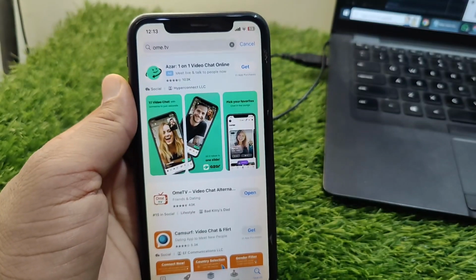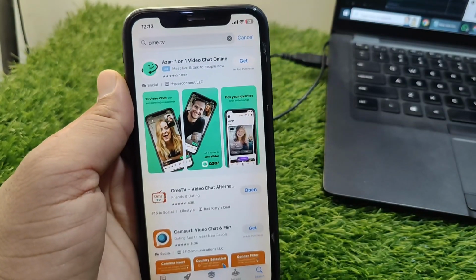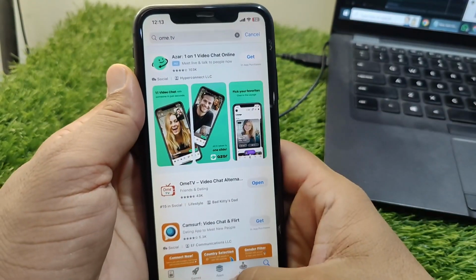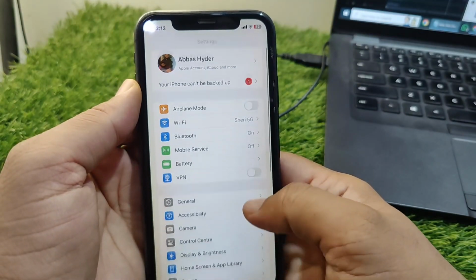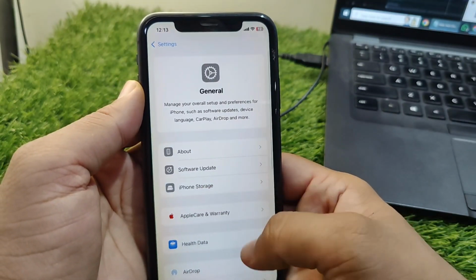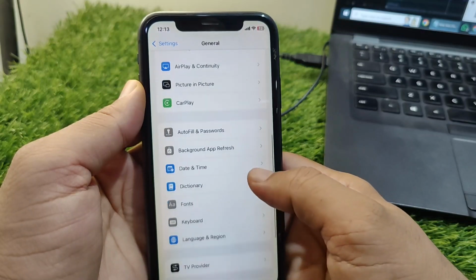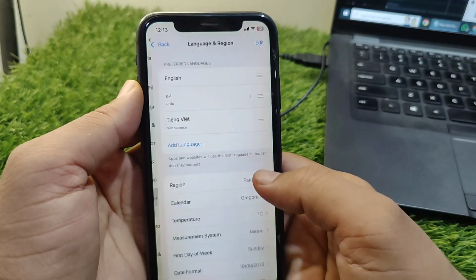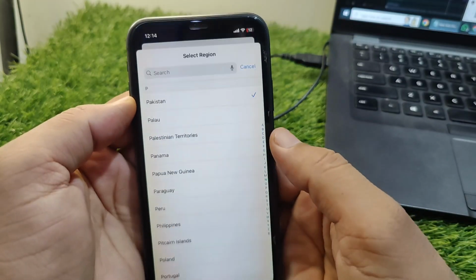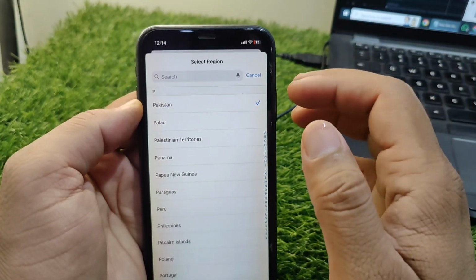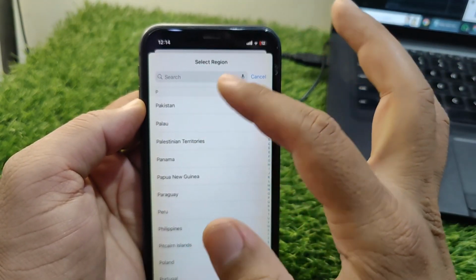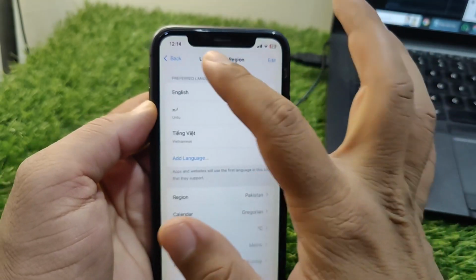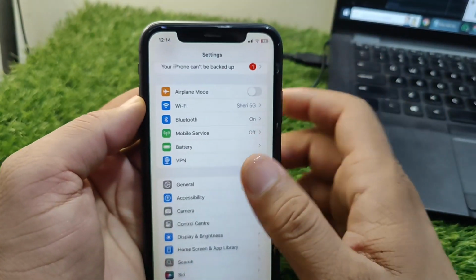So guys, do this and check if the problem is fixed or not. If the problem is still there, then you have to simply go back and open the Settings, then scroll below and tap on General, and then scroll below and tap on Language and Region, and then tap on Region and select your country or region where OmeTv is available. So guys, simply select that country, and after this go back and check if the problem is fixed or not.